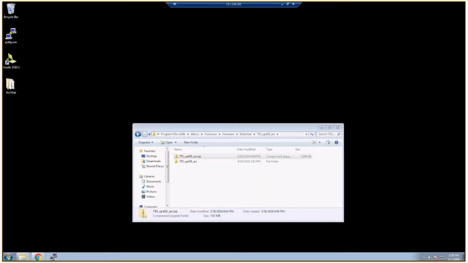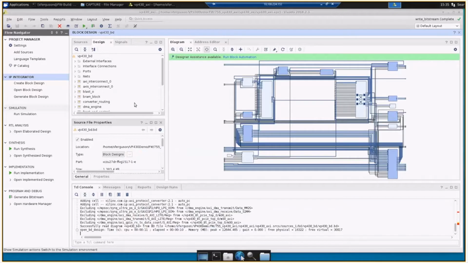So once we've got everything working with the pre-built executables, and the reference firmware that comes preloaded on the VP430's QSPI, the next thing to do is to rebuild the reference firmware. And so if we navigate to the Abaco directory, common firmware extracted 755 VP430 AXI, where we have the zip of the reference firmware, copy that over to your build machine, wherever that might be, which I have done here.